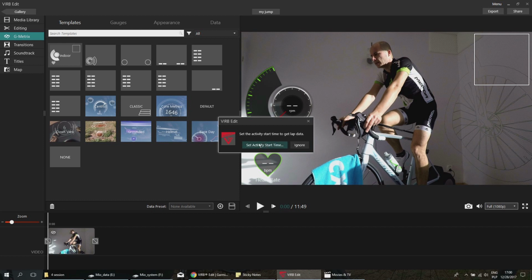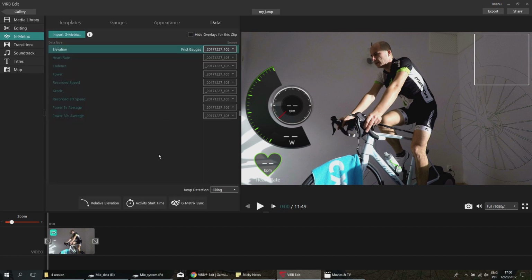You can now just click set activity start time, but if you were choosing gauges by yourself without overlays, this wouldn't pop up, so I'm going to ignore it and show you how to synchronize the G-Metrix now. Okay, so we are in the G-Metrix. We already have the gauges, and then we go for data and G-Metrix sync.